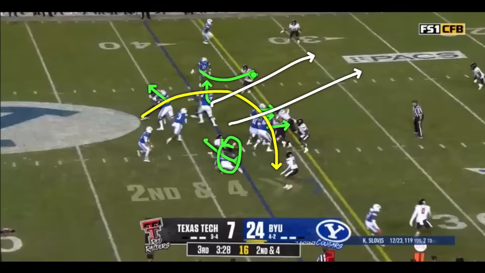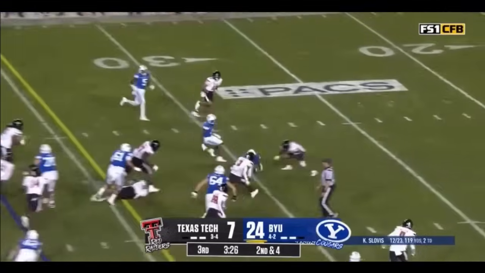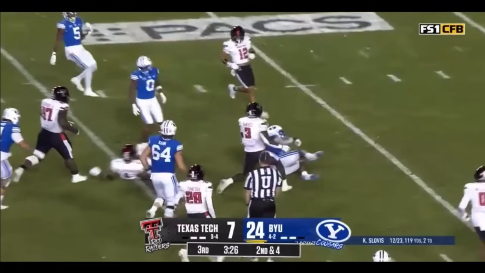But it is very difficult to get every block perfect. And this is why running backs at the upper levels get paid to beat tackles. And that's what that is right there. He beats that tackle and he gets a few more yards. Really, really good run play, really good execution.